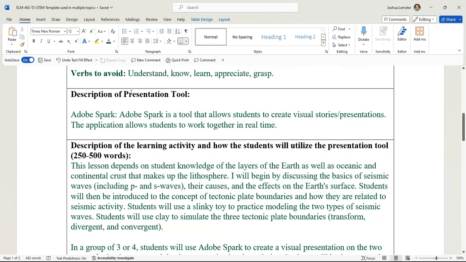This presentation tool can come from the topic 3 assignment that you already created, or you can create a new presentation tool or find a new presentation tool. It doesn't matter to me which one. So for me, for example, I actually created a new one here. So Adobe Spark is not the same one that I used for the topic 3 assignment. So you can change it up, or you can use what you've already found.